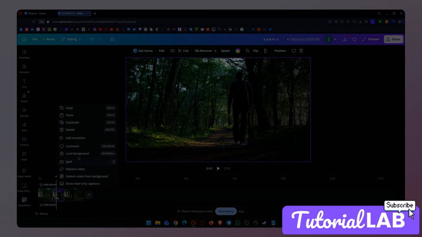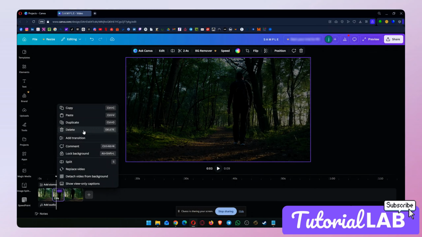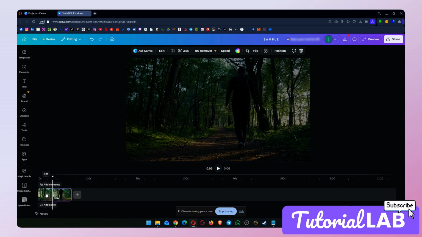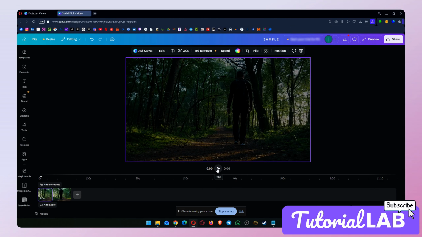We can now remove the middle part. Simply click the 3 dots and then click Delete. The middle part is now removed from your Canva video.